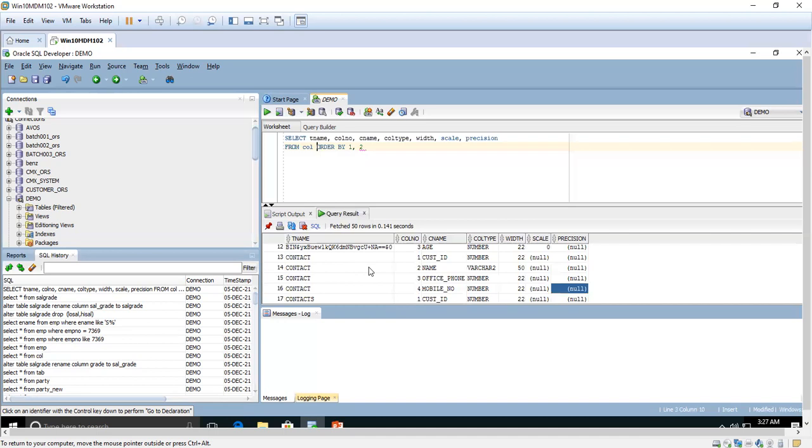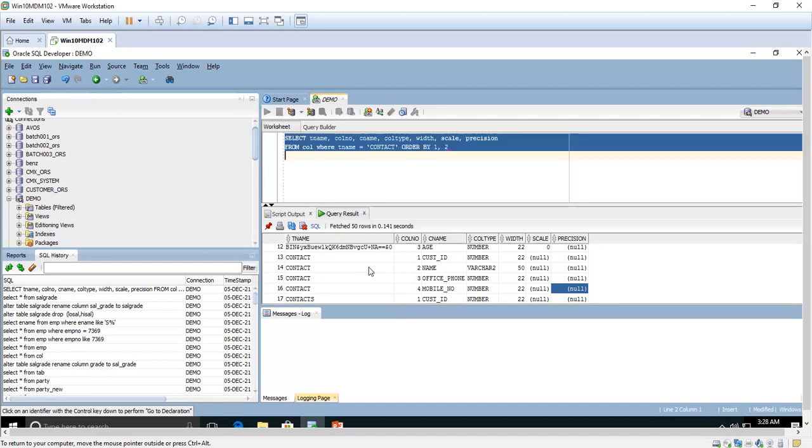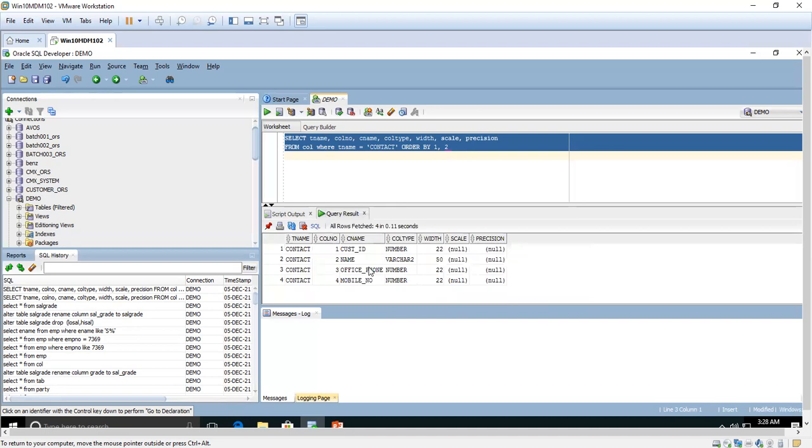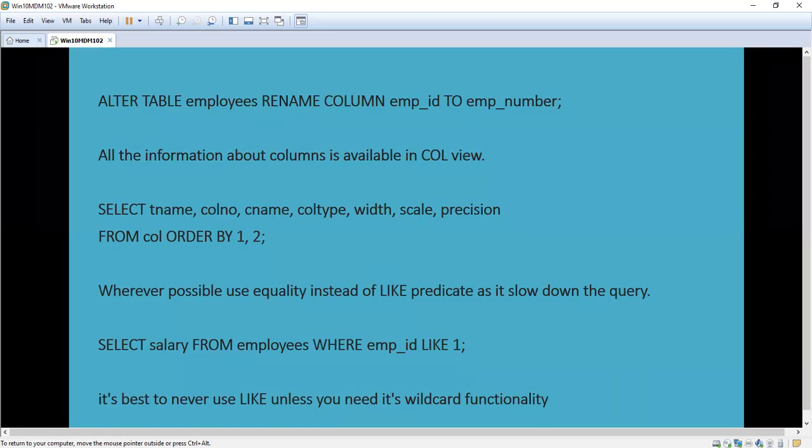Okay. See, we are able to see the details of the contact table only. It shows what all the columns available in the table contact are, and it lists 4 columns and the column details like column type, width, scale, and precision. Okay, this is the way you should use this view column.